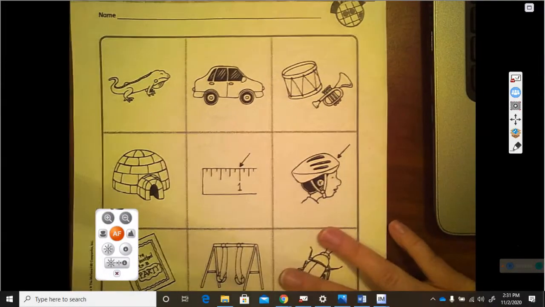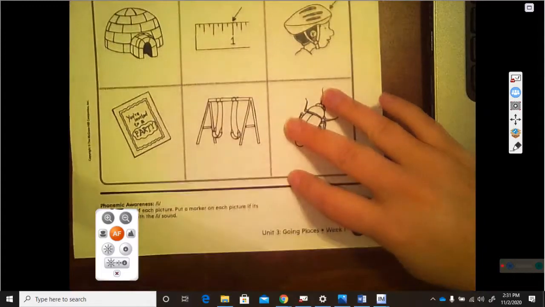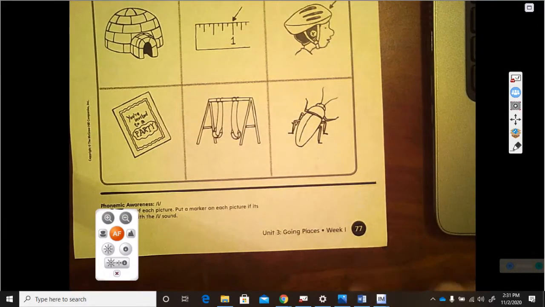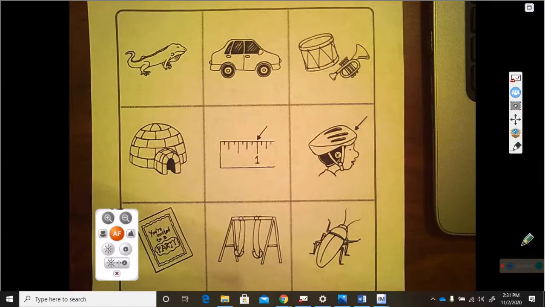This is our leading page. It is page 77 that we are going to begin with.